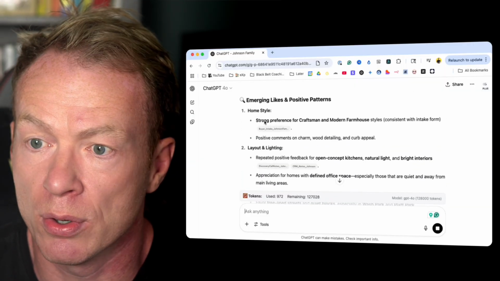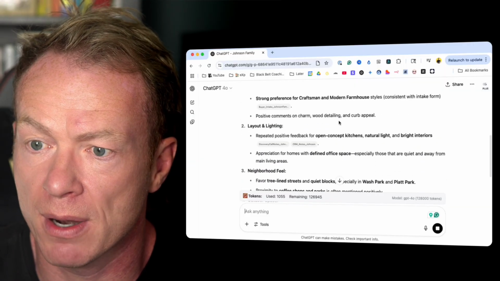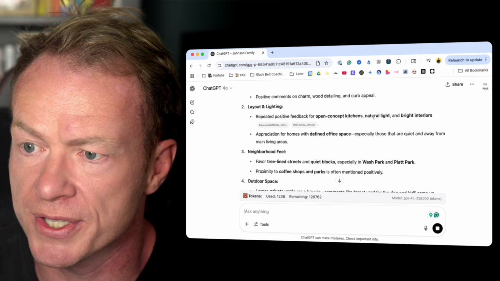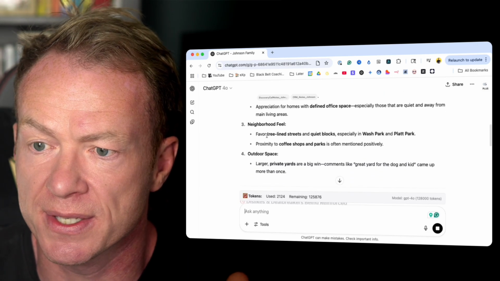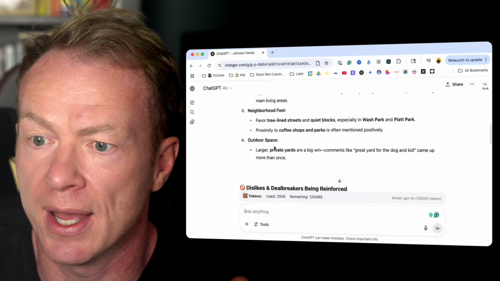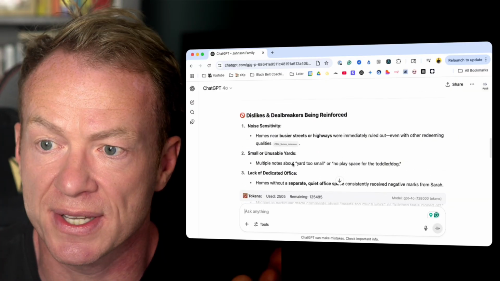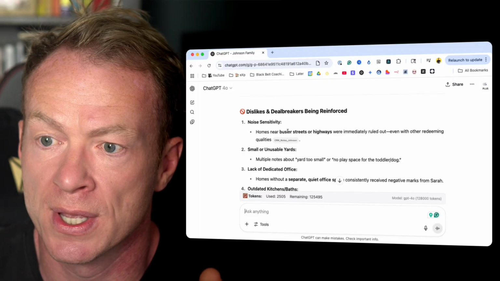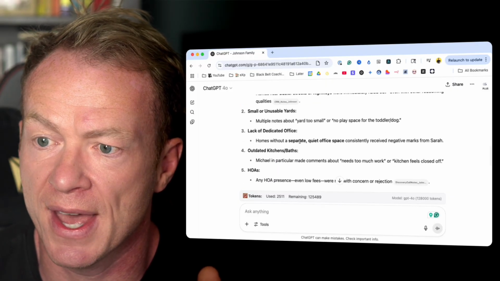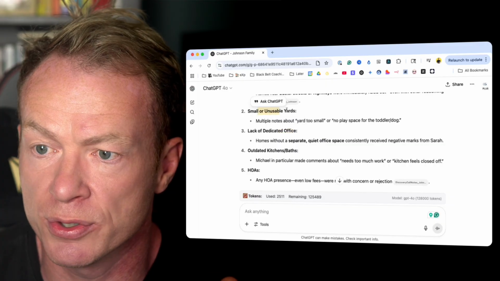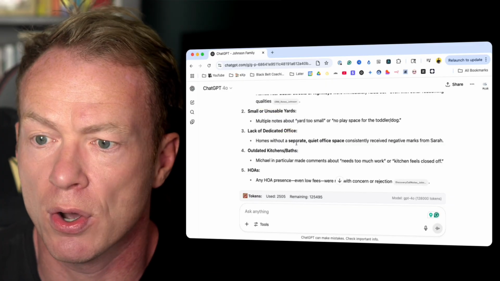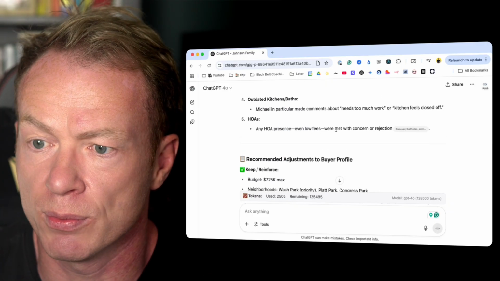So here we go. Strong preference for craftsman and modern farmhouse. Open concepts, natural light. Appreciation for homes with defined office space. Here's the neighborhood feel they want. Outdoor space. Here are our dislikes and deal breakers being reinforced. Busier streets or highways, we've talked about that. A lack of dedicated office space, smaller unusable yards because obviously they have a dog. HOAs, they really don't want an HOA.